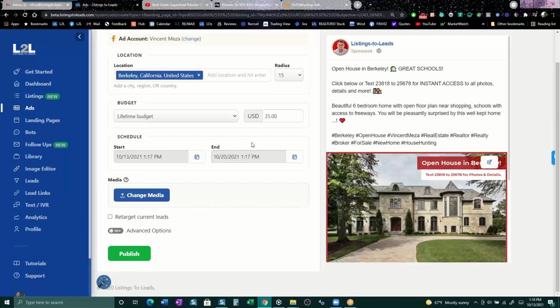Now on the location, is that something you can enter? Is that something that comes from your profile? It's coming from the city that the home is in.